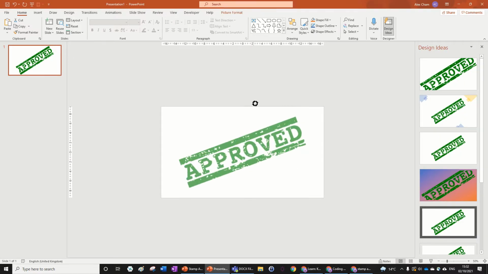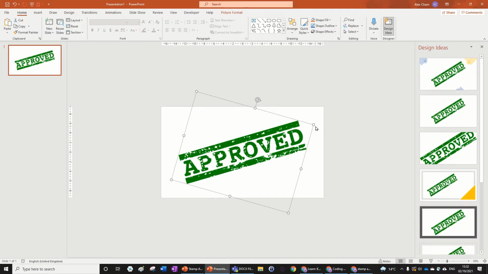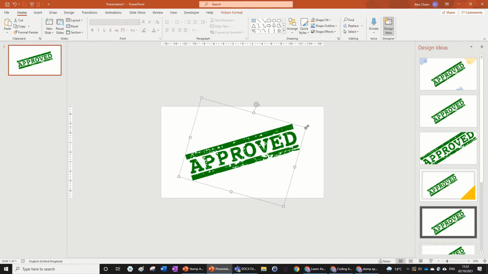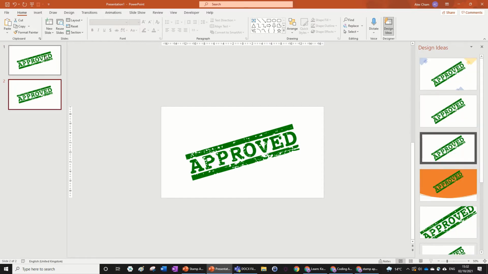So first of all we're just going to rotate this a bit, and then we're going to make it a good size for where you want it to go. So I'm going to make it like that. Now you can copy this, and then this is important. Make sure you go back to the first slide.